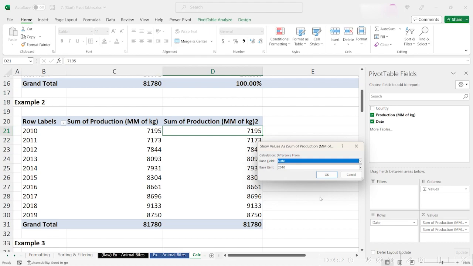Now a dialog box pops up, and it needs two inputs, the base field and the base item. Base field represents the field or the variable that you want to compare across, and the base item is the item in the field that you will be using for your calculation of the difference. Since we're doing calculations from the base year of 2010, this looks good to me, so I'm just going to go ahead and click OK.